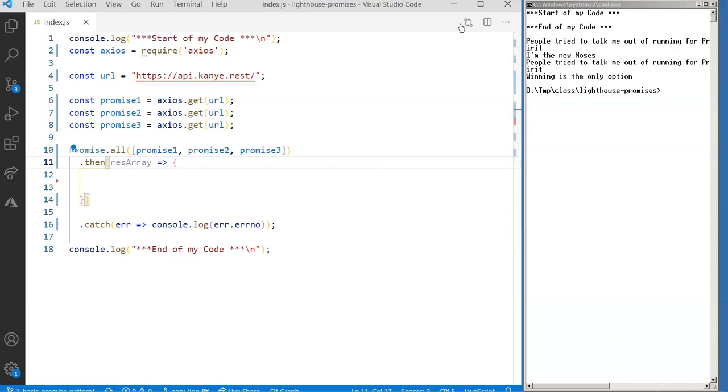Okay, the question is, do multiple promises have to be in an array of promise.all? Yes, it expects an array. So promise.all expects an array as its parameter.